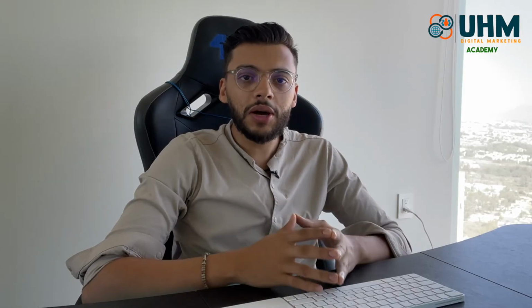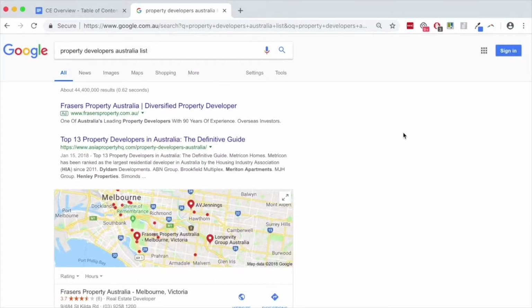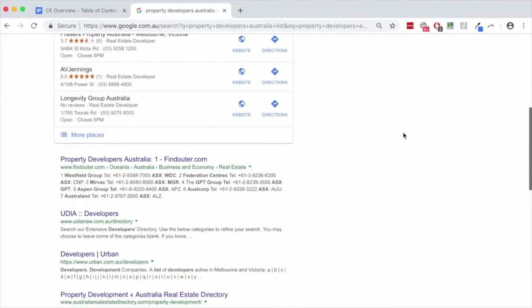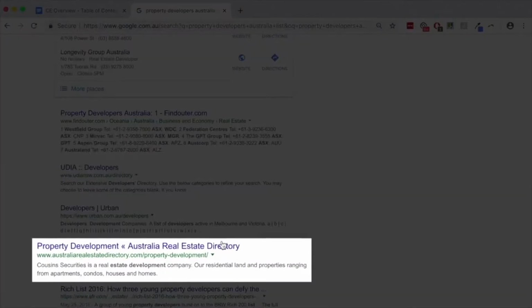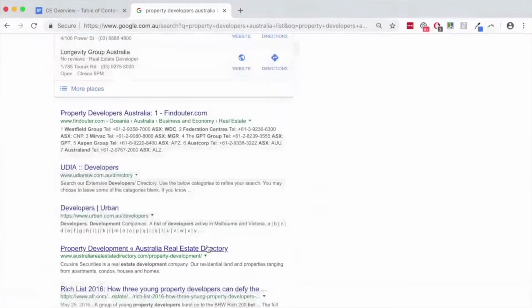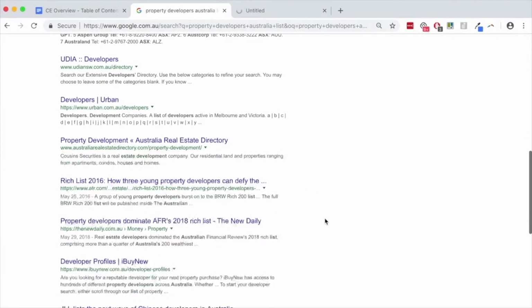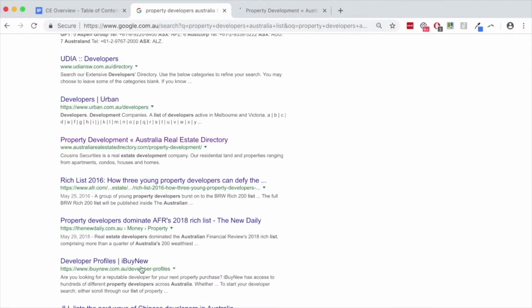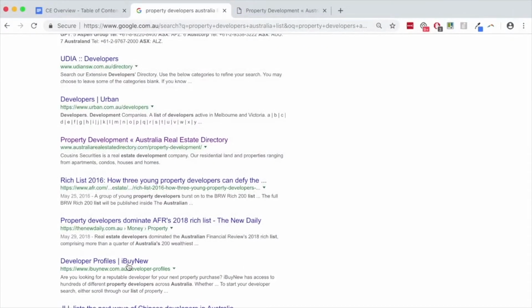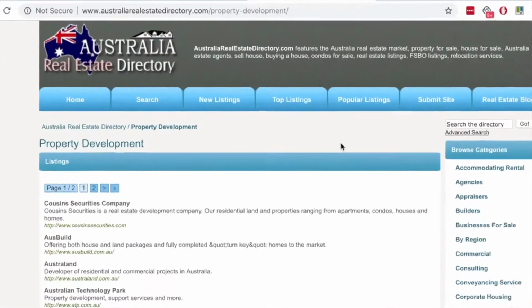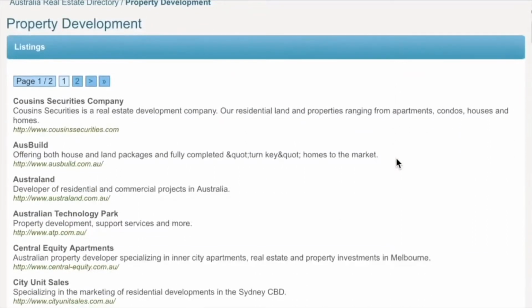So I'll come on here and scroll down, and I see that there's a whole bunch of individual companies that we're not interested in here. Then we've got one here that says Australian Real Estate Directory. I'll open that in a new tab and then have a look at this one here that says developer profiles. Let me open this one up as well and see what's going on here.